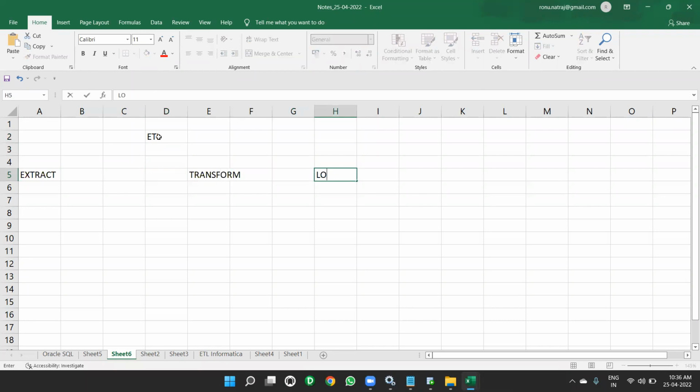Extract, transform, and load. Extract the data from where? From a source table. Extract the data from a table, transform it in the database, and load the data into a table. Extract the data from the table and load the data into a table or a file.